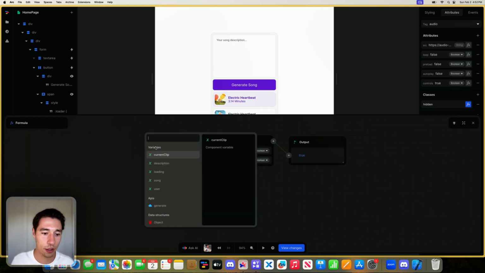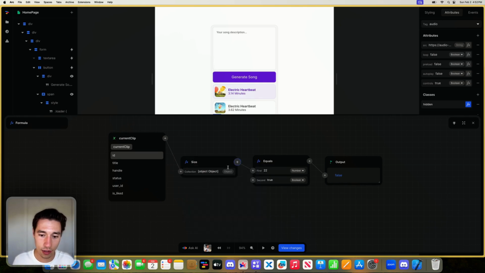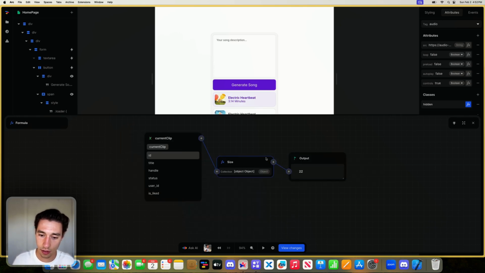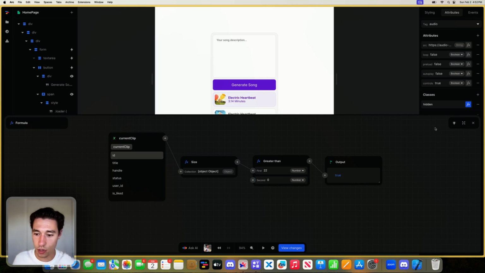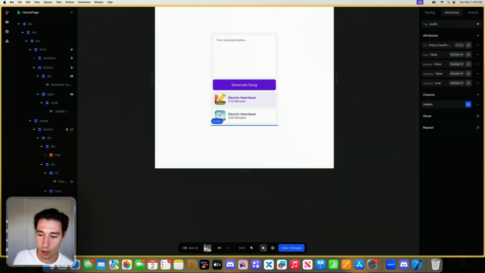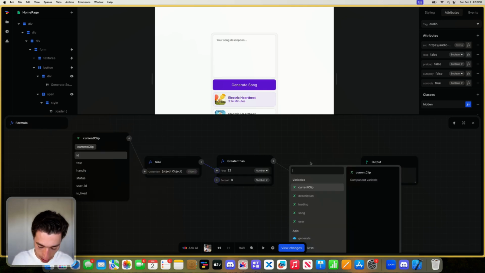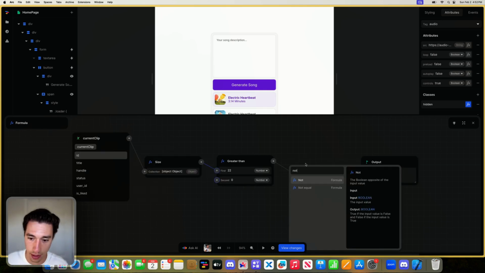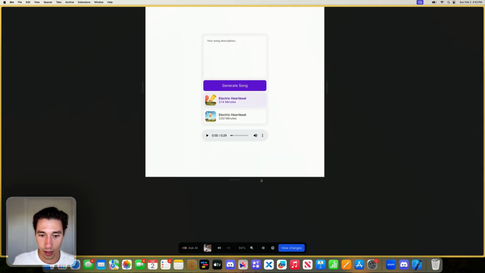Now this audio player needs to have a different condition. It needs to be under the condition if current clip size greater than 0. So if that's greater than 0, true, and we need to add a not because it needs to be in reverse, because we're actually hiding it. So there you go. And that's how we got the audio player.